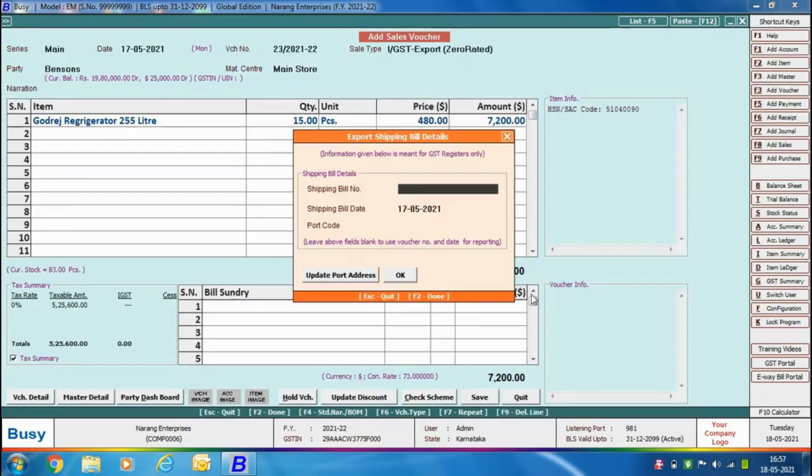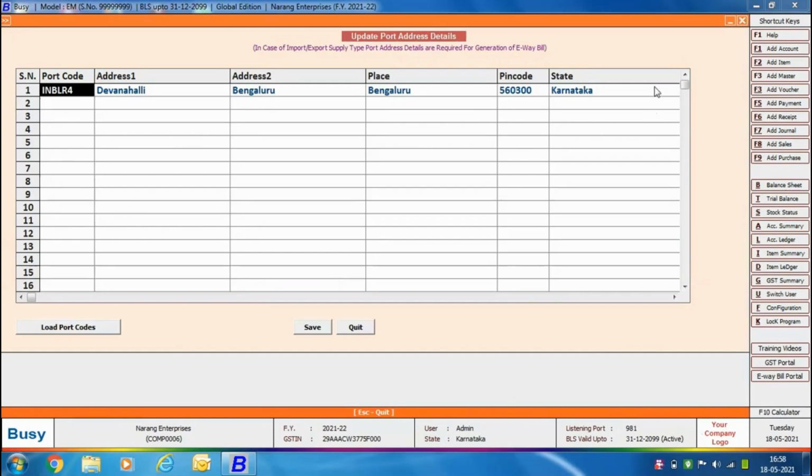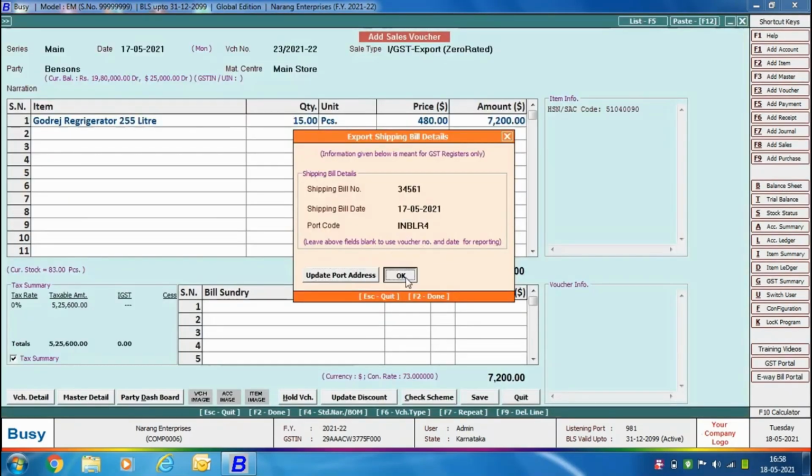On saving the voucher, export shipping bill details window is appearing in which we'll specify shipping bill number, shipping bill date and port code. Port code is basically the code of the port from where the goods will be dispatched. Here at the bottom, an update port address button is also provided, using which you can edit the details of the port code already entered. You can see on the screen port code and its address are shown. You can make required changes in it, or if you want you can add any new port code also.